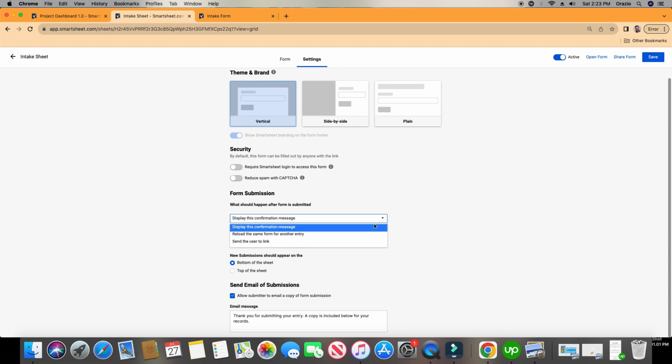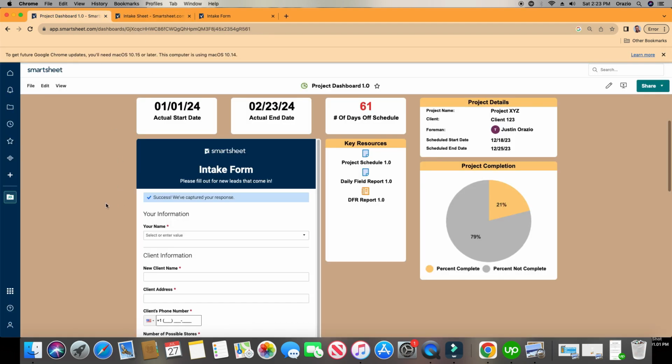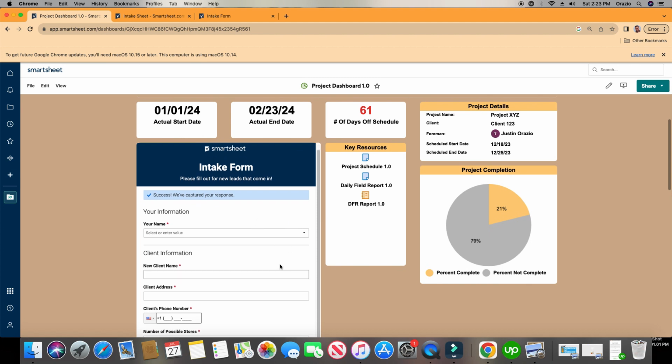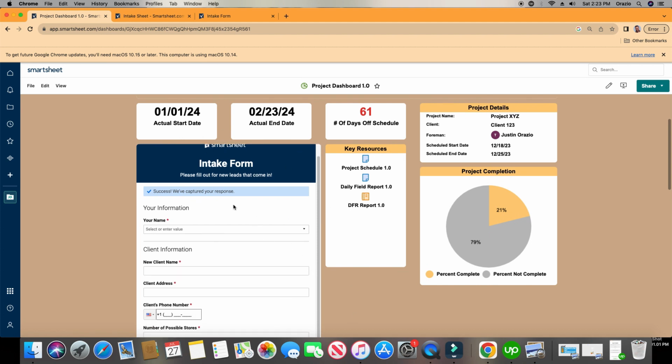You want to change the setting to reload the same form for another entry, and you're going to click save. And then after that, when you go to the dashboard here and you fill out a form and you submit it and click save, it automatically reloads a brand new form for you.